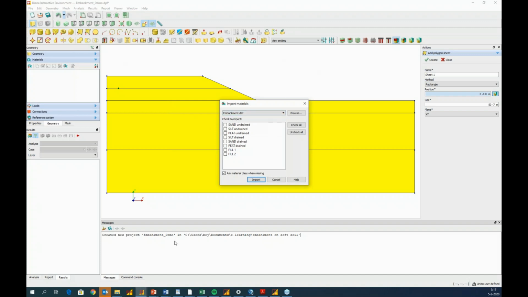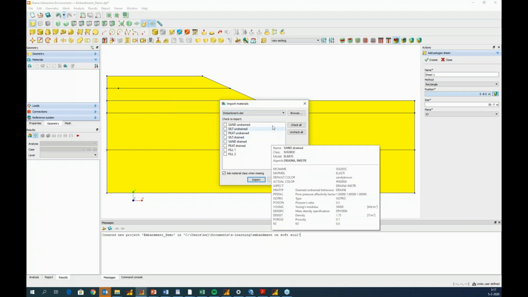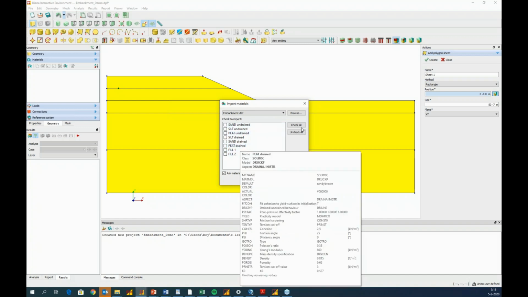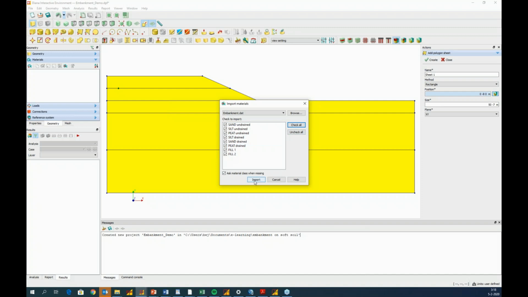And I have already made this model before this session, and I exported it as a data file. And basically you can import material from an existing metadata file. So you see here the different materials that I have defined, and that's also the one we are going to use in today's live demo. So I check all and I import.